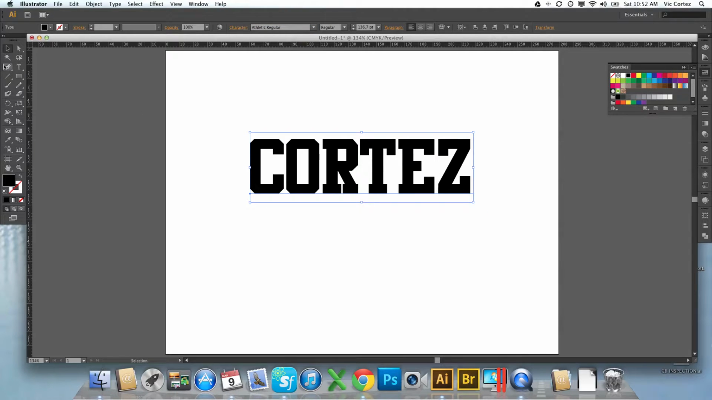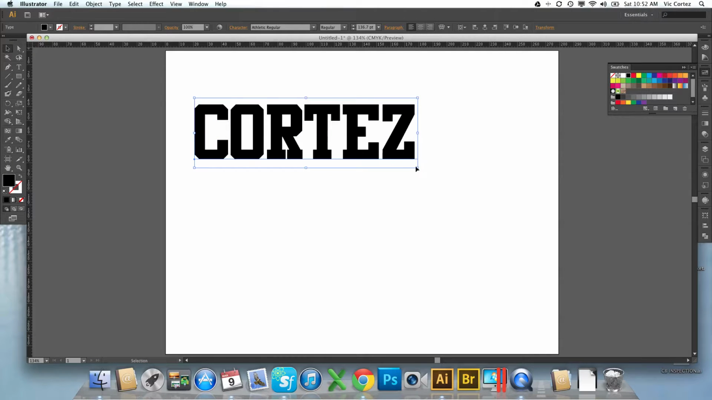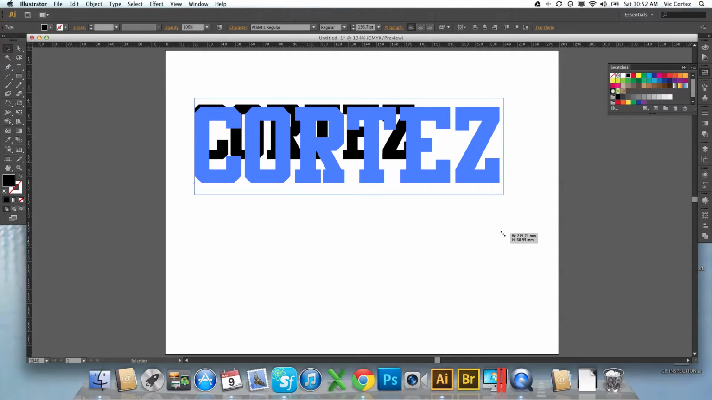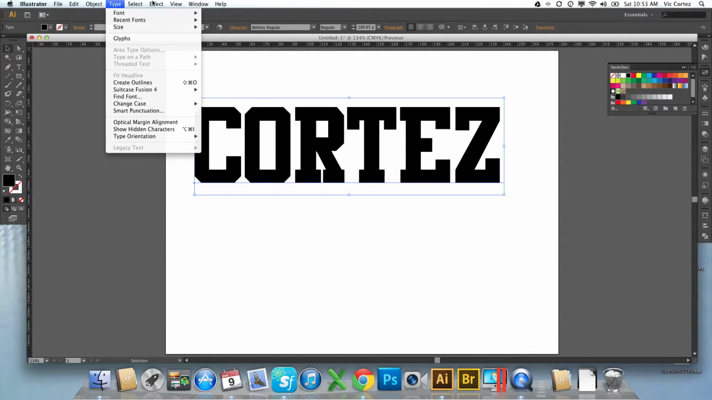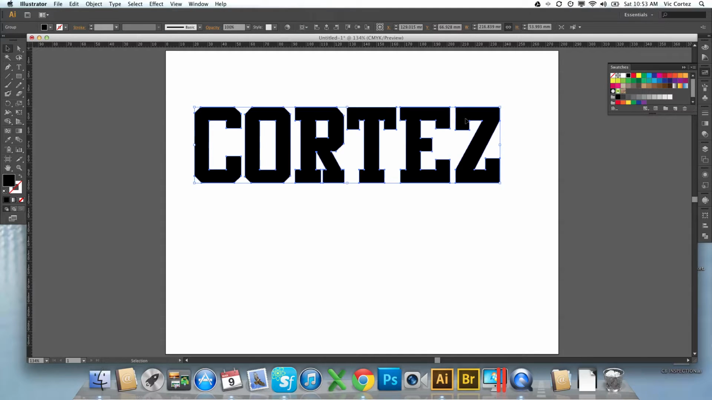I'm going to use kind of like a bold font, like an athletic font. I guess it works better if it's a sans serif font, no serifs, just straight block letters. So what I do is type it in. You have to create outlines, just to crop down the selection area to it.